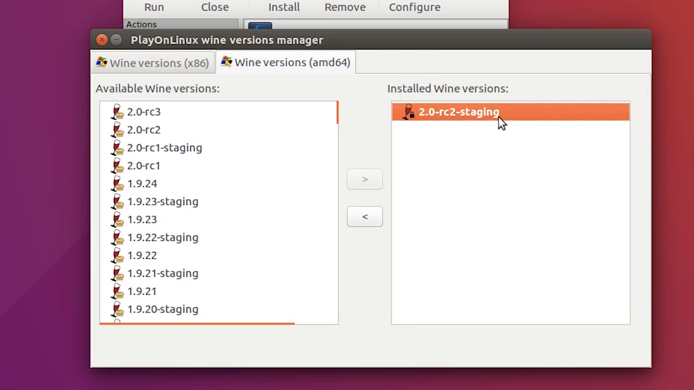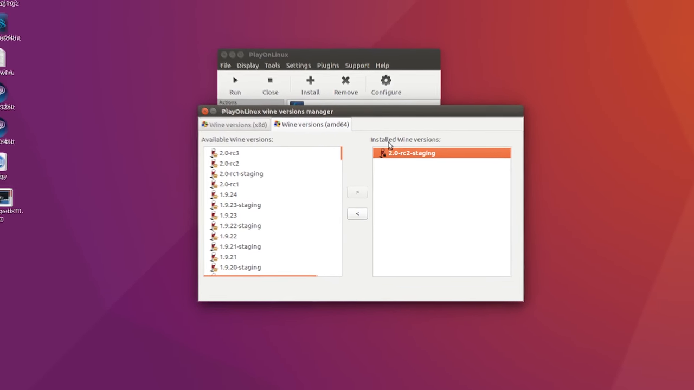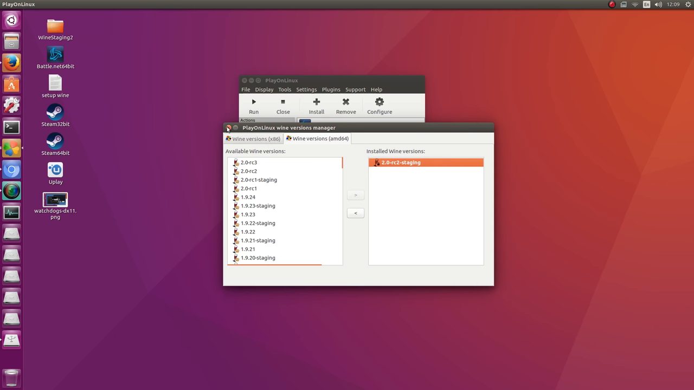It's absolutely important that it's RC2 and that it's staging. Staging will allow you access to Vulkan. RC2 already has the bcrypt patches in it, so we don't have to do that work. This is the only version that will currently work with Doom 2016. So I'm going to close this.